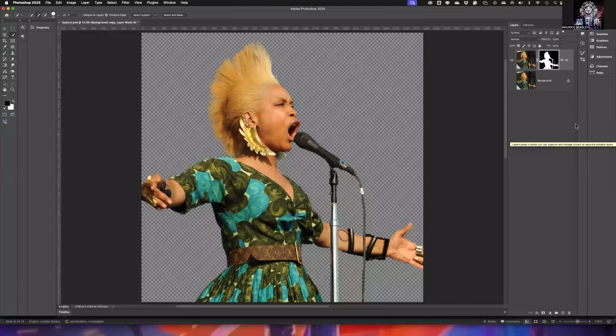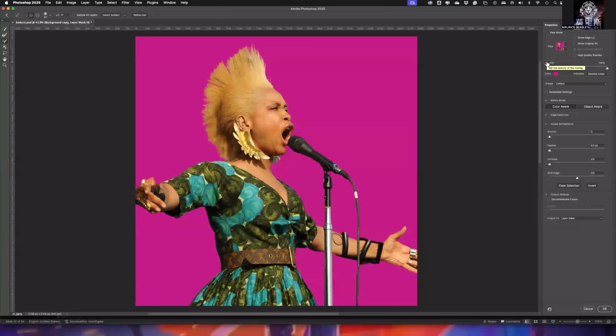If I need to go back to that selected mask, double clicking onto the thumbnail of the layer mask is going to jump you right back into editing the mask. That way you can go back and re-edit.